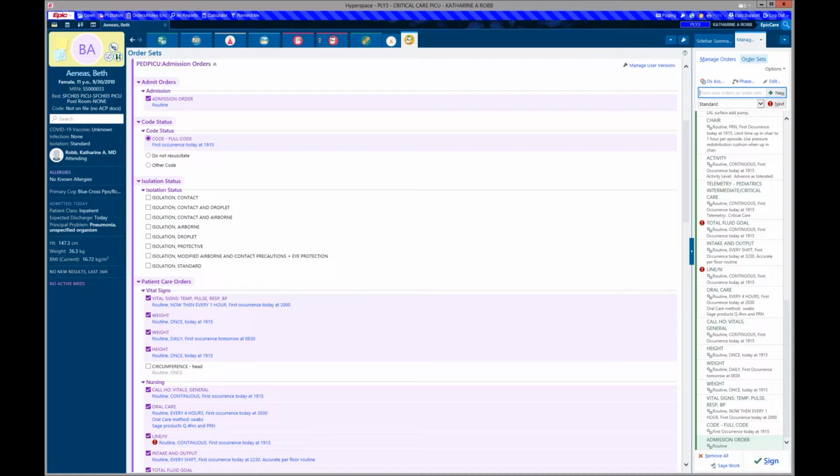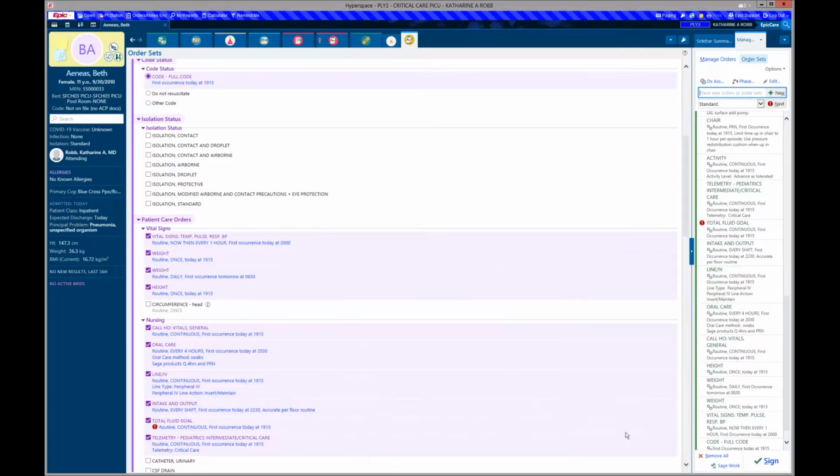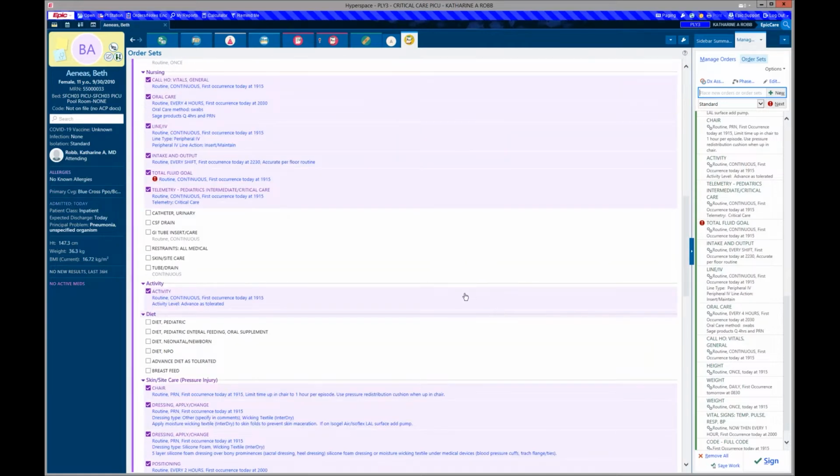The first order that does require input from you is the line/IV order. Most of our patients arrive with some form of access or will be getting some very soon after arrival. Select the appropriate type of access for your patient and click the Insert/Maintain box. The next red exclamation point is next to the total fluid goal order.